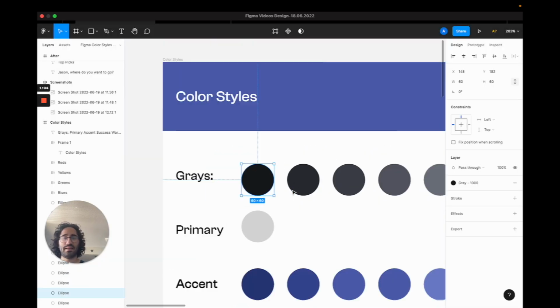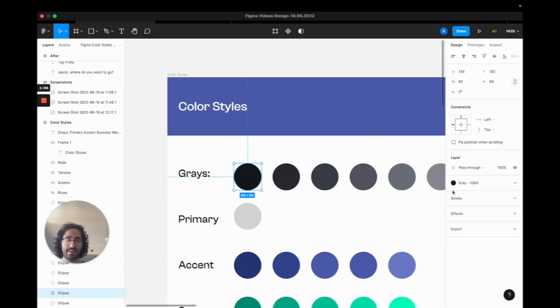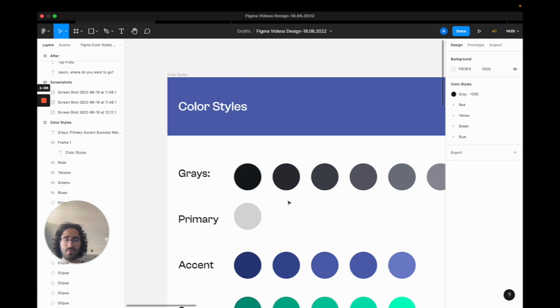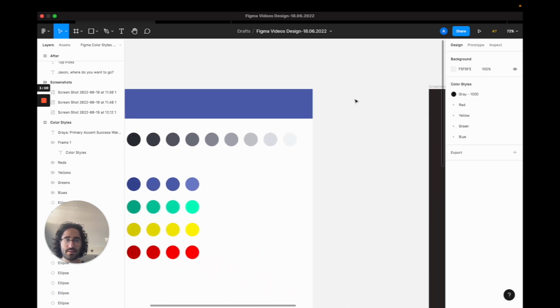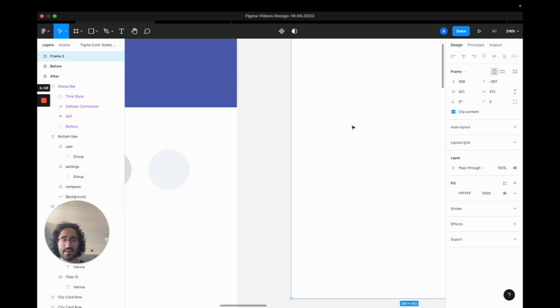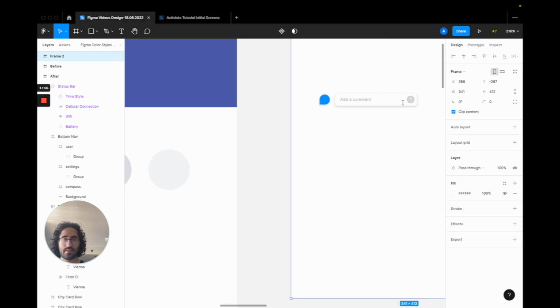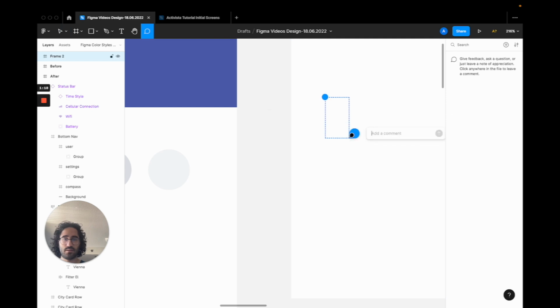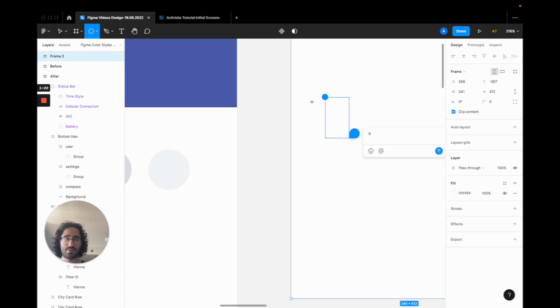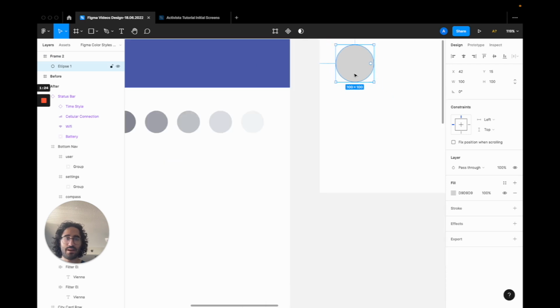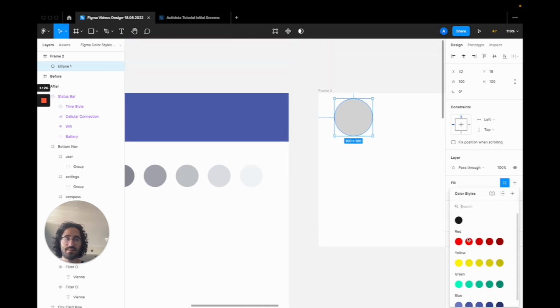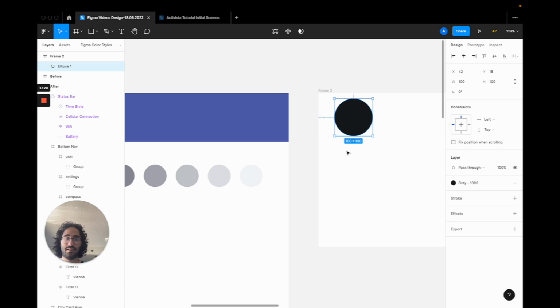Now that is fantastic. Now we have the gray / 1000, and if we were to have a circle somewhere, let's have a frame and have a circle. Sorry, my bad. Let's just have a circle somewhere. Oh, my bad, I am pressing wrong stuff. Let's have an O, and now if we want to style it, we can actually pick our black color.